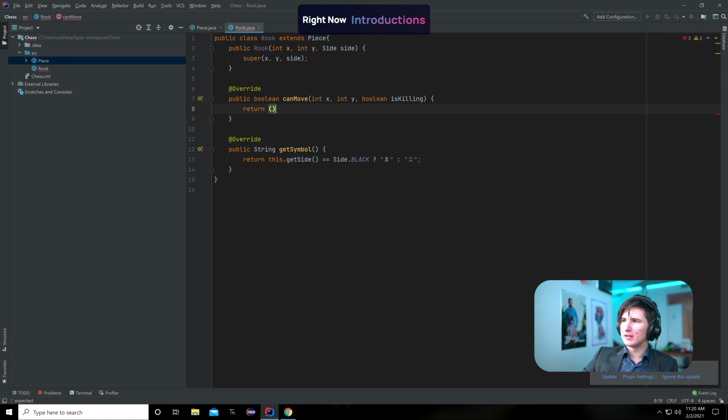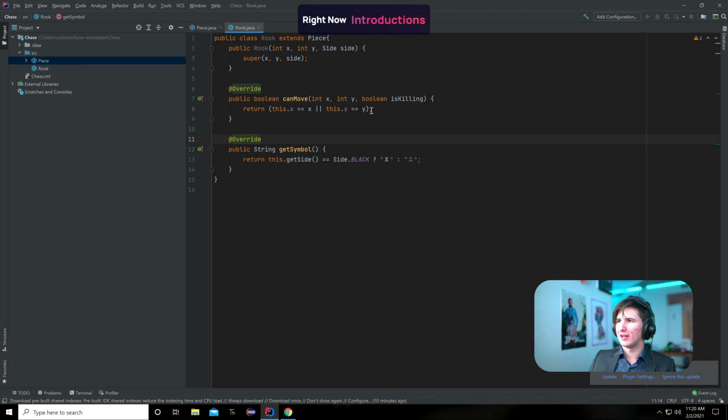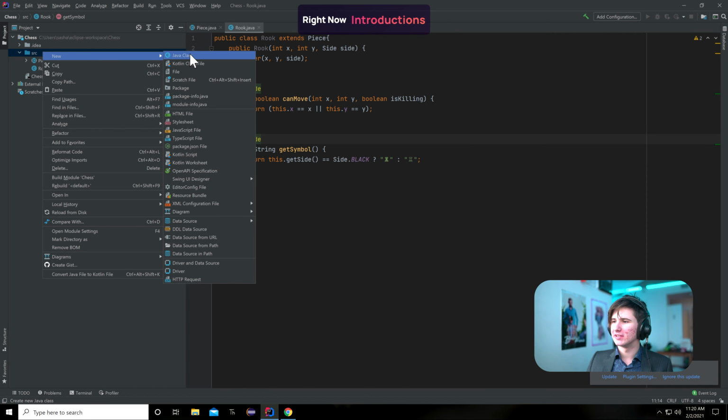I can say that this dot x is equal to x. So either the x coordinate doesn't change, or this dot y is equal to y. So either the x coordinate doesn't change or the y coordinate doesn't change, right? Does that make sense? It's a very simple class. The rook was a very easy extension of the piece class.